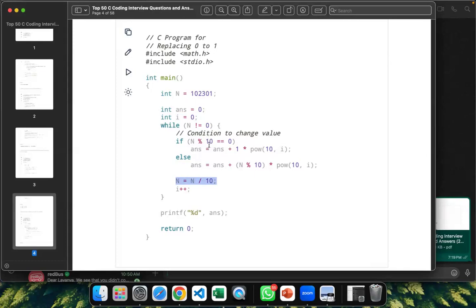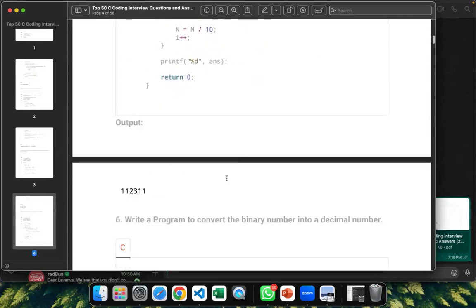So a very big question arises for everyone: why are we doing this modulo 10? The reason is, if you want to replace 0 with 1, zeros will come only at a digit position. At the end, if you keep 0, that is the units place. Units place 0 is fine. But at the tens place, every tens place, you have to change the order, right? That is the reason we have used 10 here.